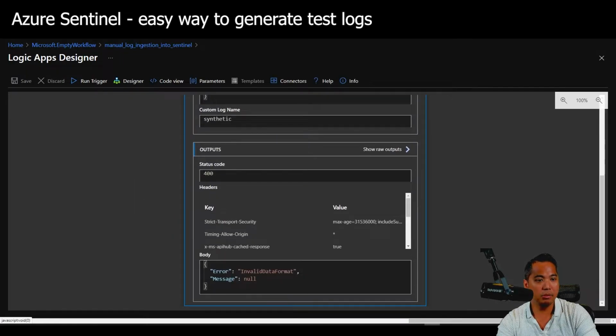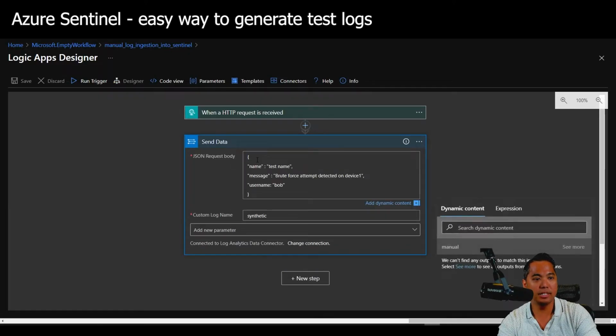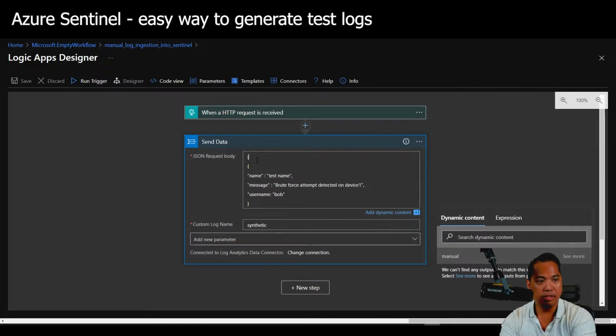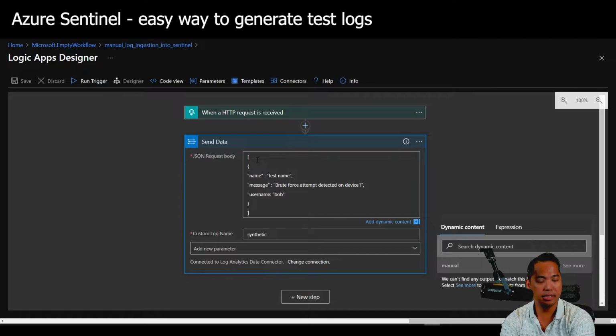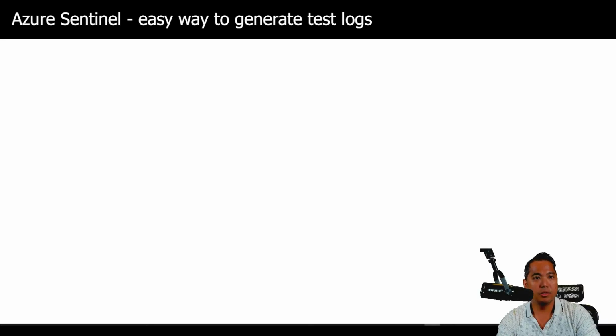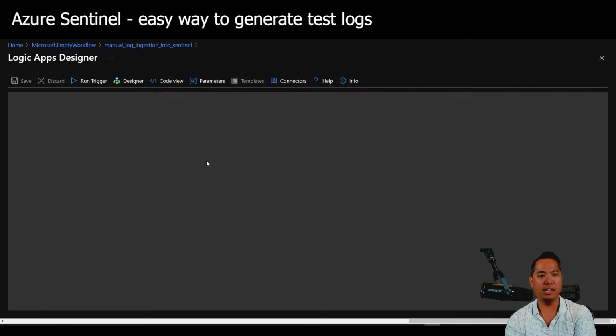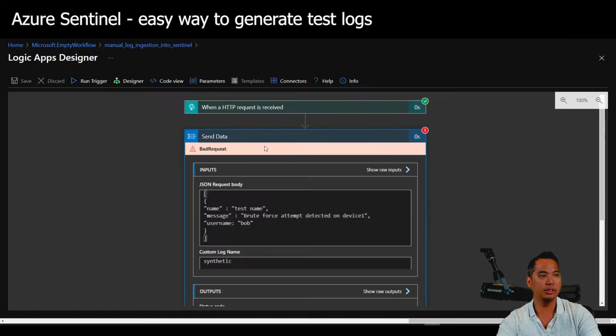Let's see. Bad request. Invalid data format. Yeah. All right. It wants those square brackets. So we need to put this in square brackets. So let's go ahead and put it in these square brackets. Okay. And save it again. And let's trigger it. I think it's going to actually run it just to trigger automatically. So let's see what happens. Invalid data format. Name, brute force, name, message.